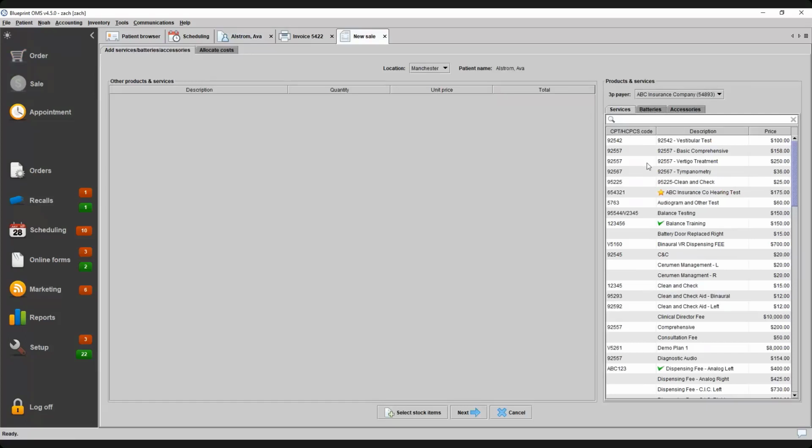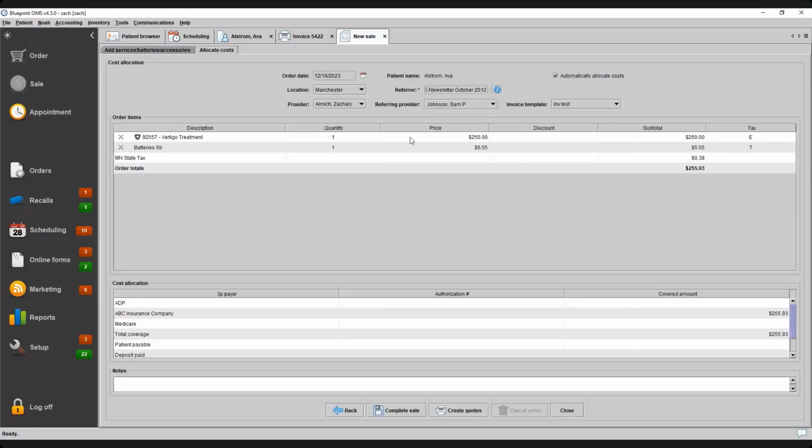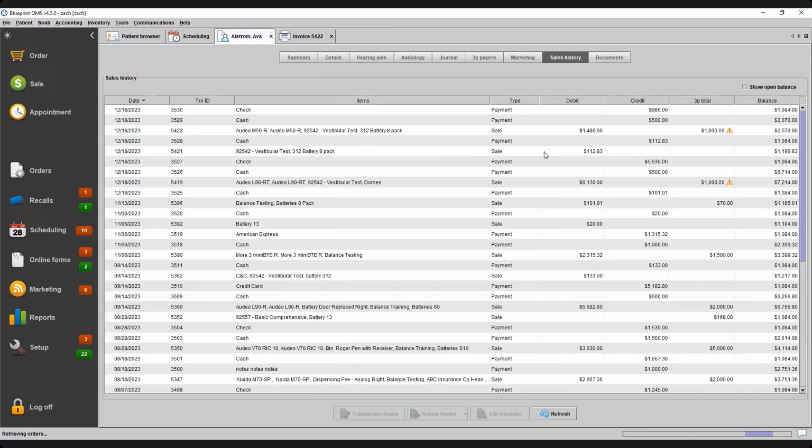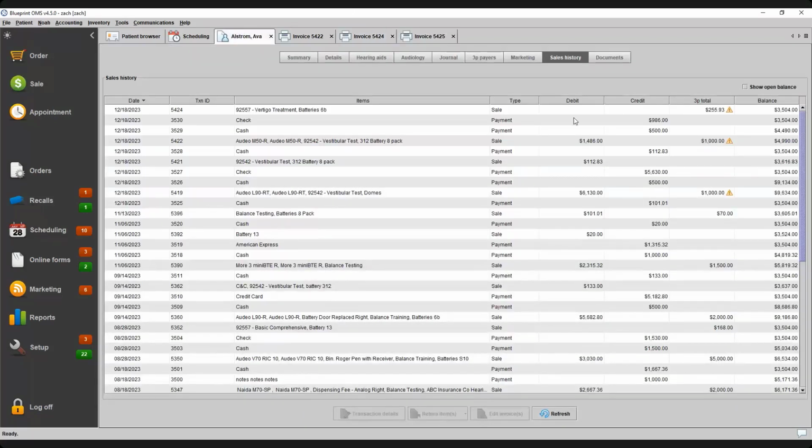So here again, similar to the order before, we can go ahead and double click on the items to add them to our order. And we can go and select the next arrow to move to the allocate cost page, where we can make any final adjustments to the pricing here as needed. And again, we can select the complete sale button to move that sale into sales history and generate that invoice right away for the patient. And we can see that sale is showing in the sales histories section here. So later on, we can receive payment if we're not receiving it right away.